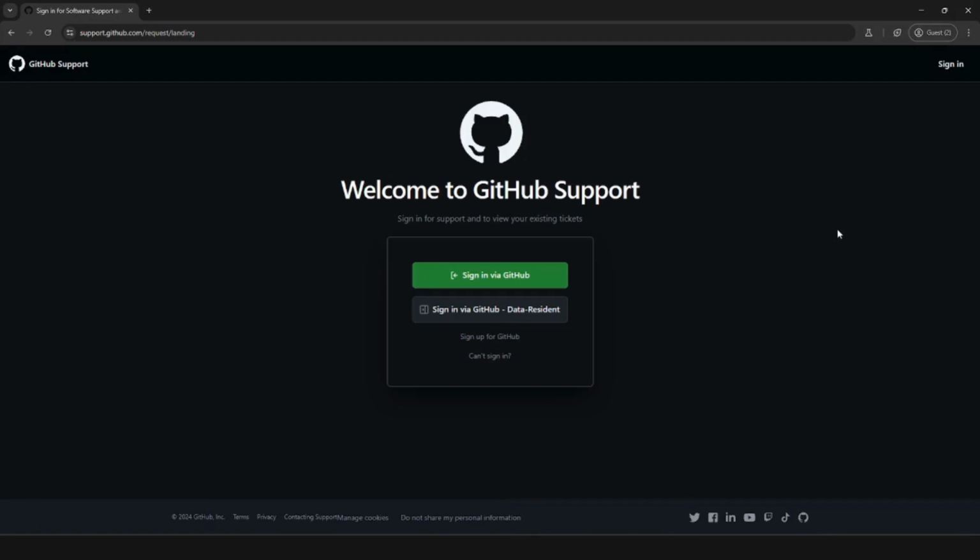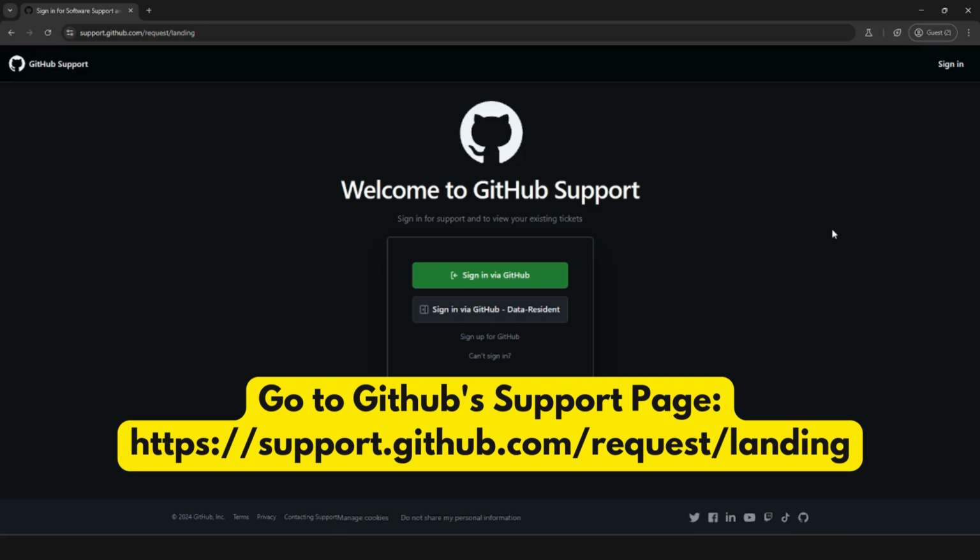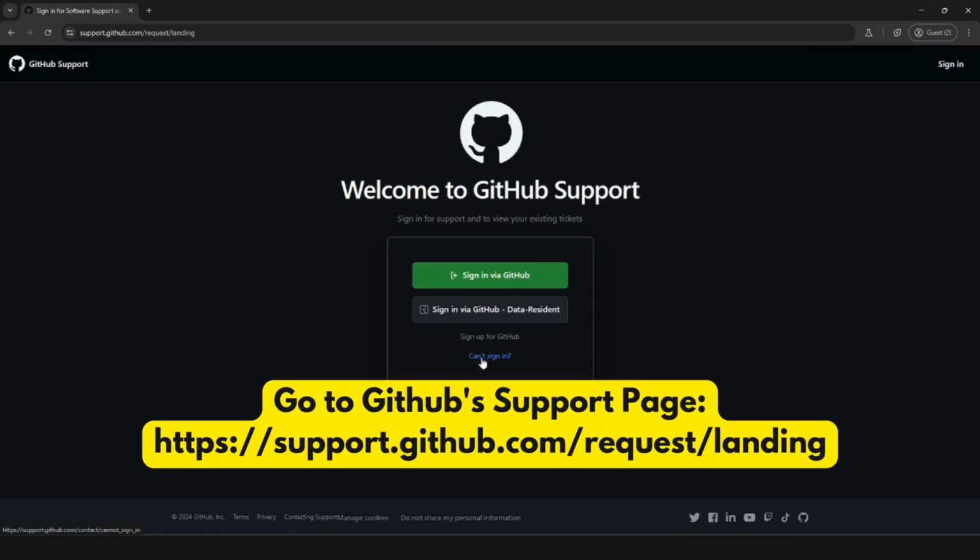If your email was changed, you want to head over to GitHub's support page, support.github.com. It's on your screen now and it will also be in the description as well. And then you want to click Can't Sign In since you can't sign into your account.